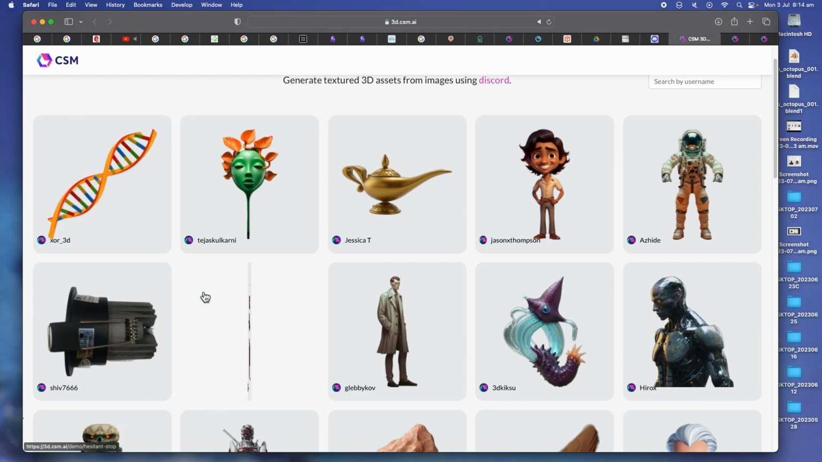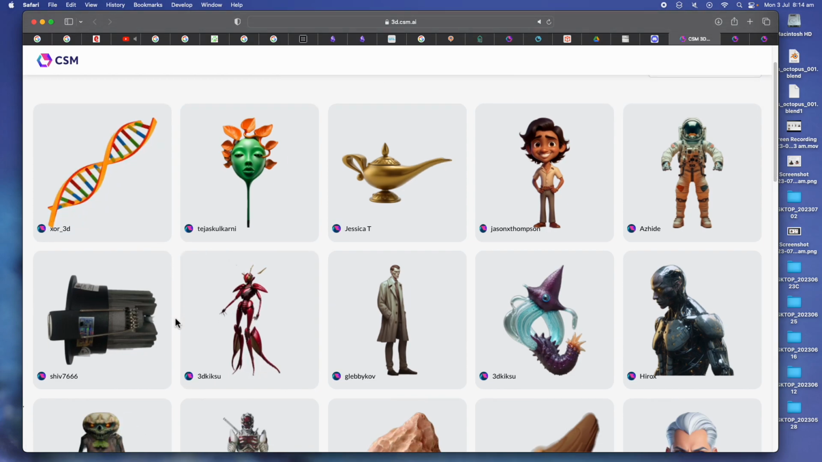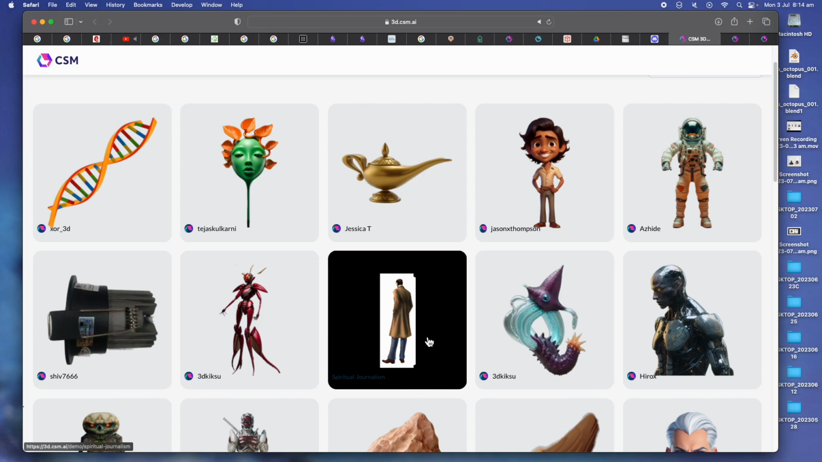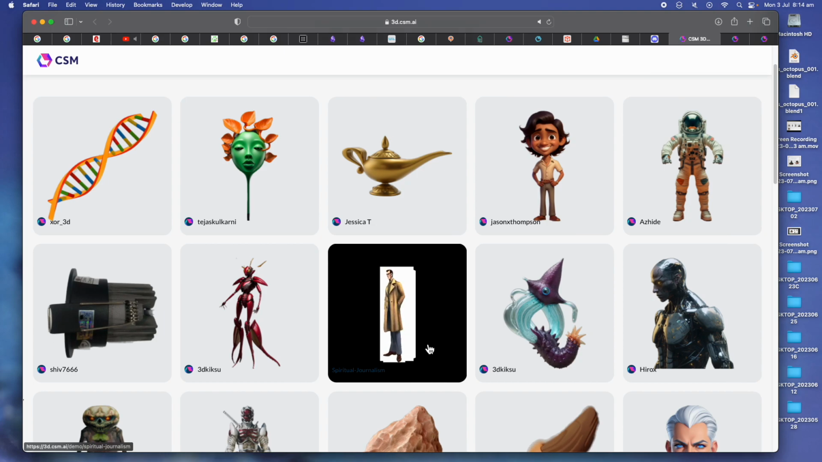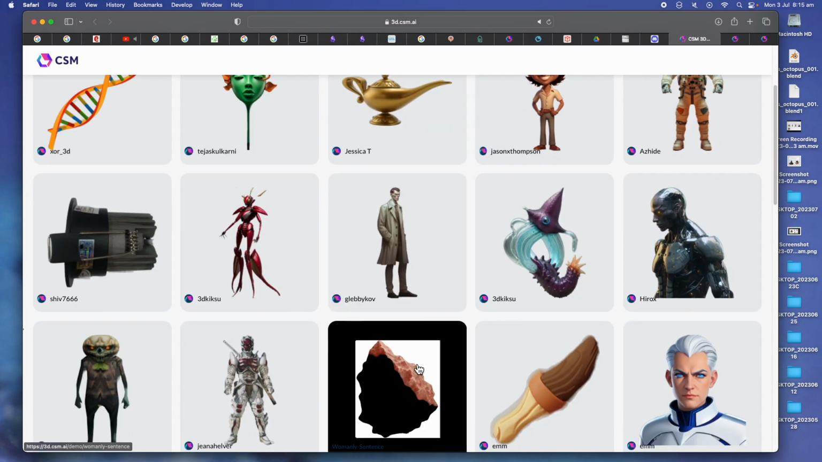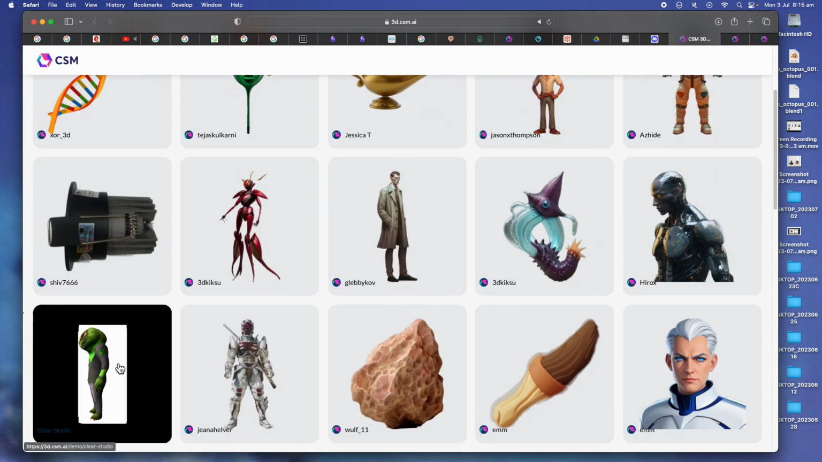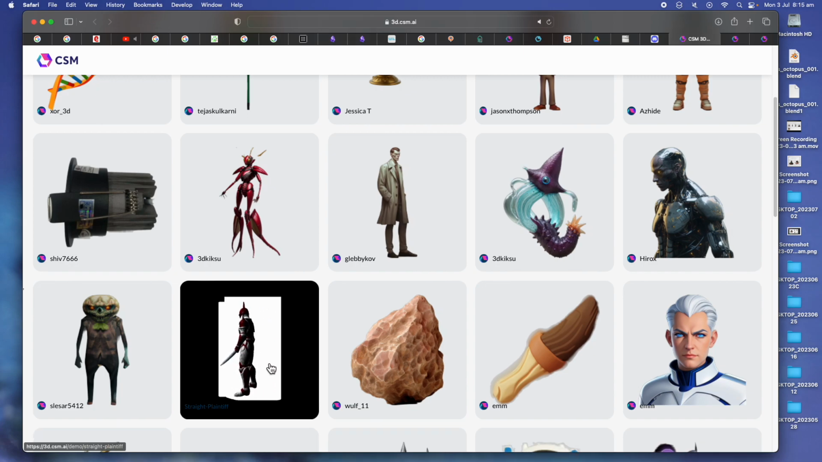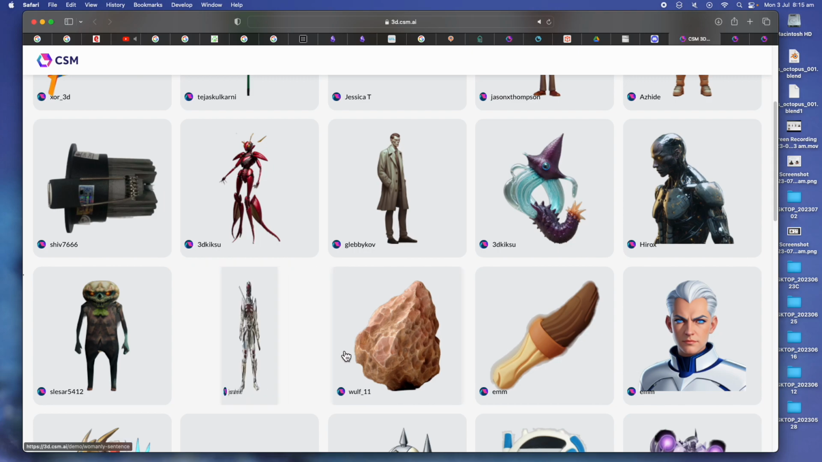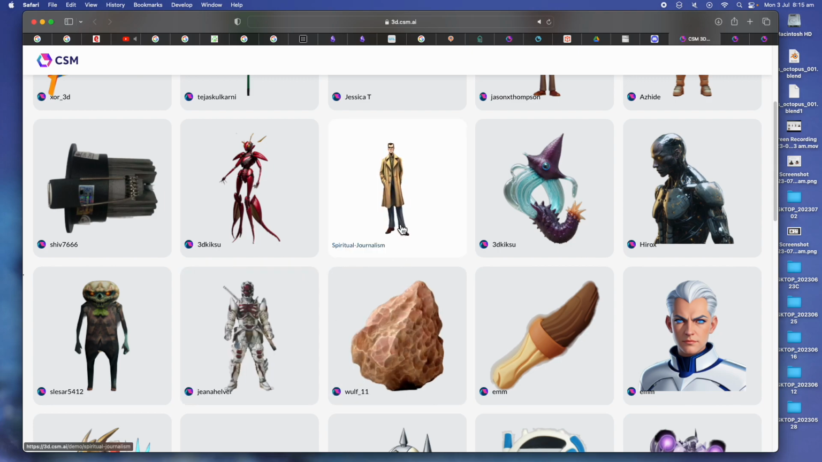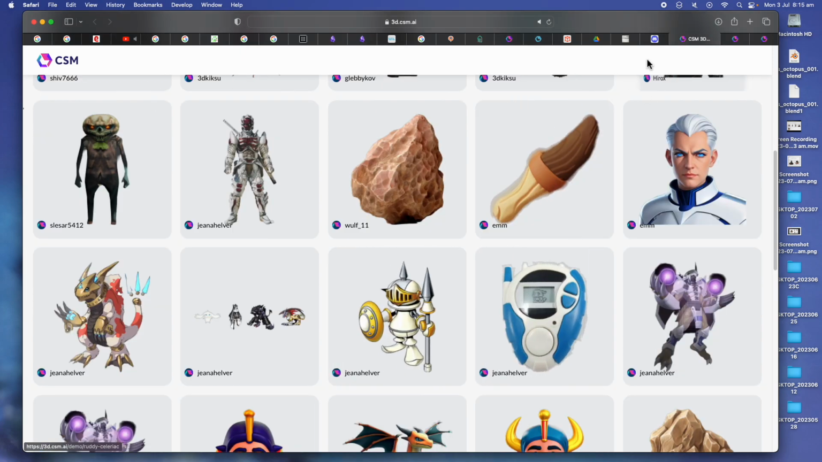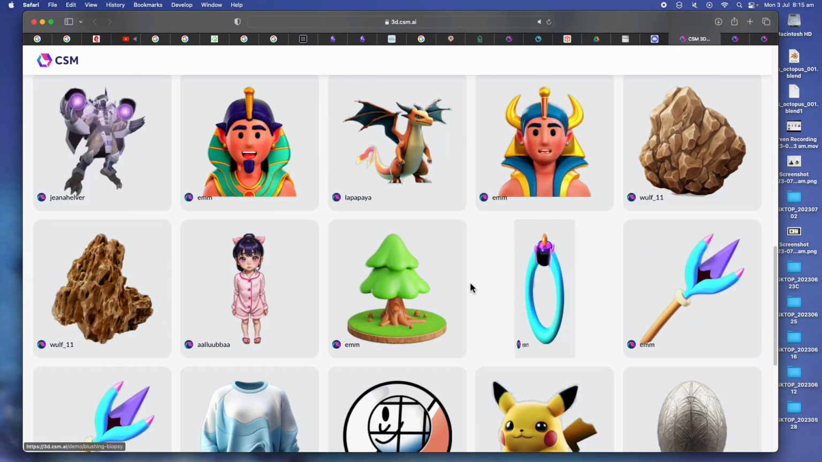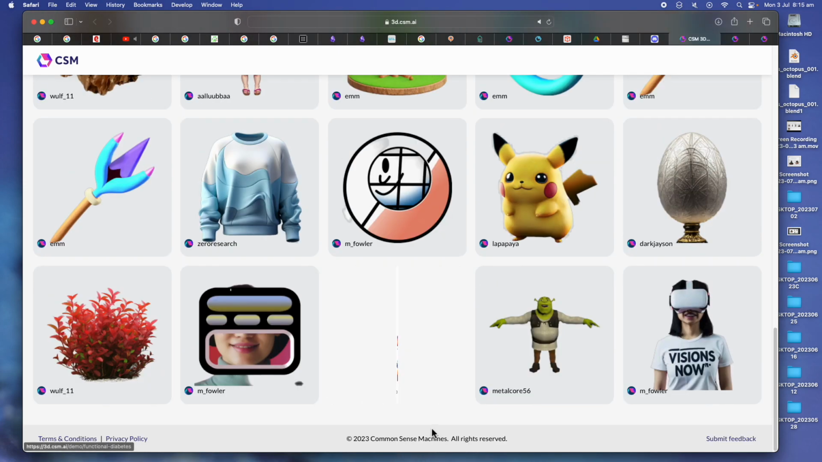As you can see here, some images are generated using AI as well, like Midjourney or Stable Diffusion, and CSM will try to generate 3D, to create multiple angle shots from different angles, and then try to generate texture that is coherent to this character. Sometimes the back part is a little bit darker or under shadow. So these are some of the showcases by other artists testing this out.